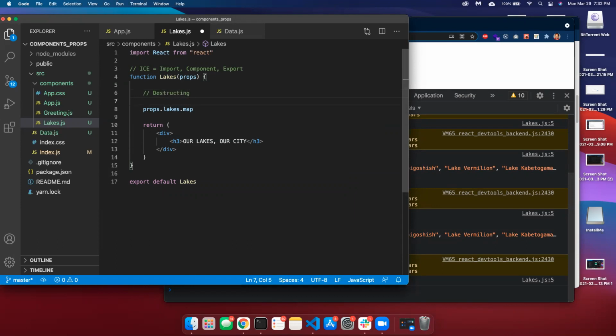I think the spelling is like that, but I'm not sure. So destructuring is you say const, and then you put lakes here, whatever is in the props, and you say equal to props. So let's say you have a lot of stuff in here, and you could just say lakes, location, things like that. So this is destructuring. That's another way to do it.